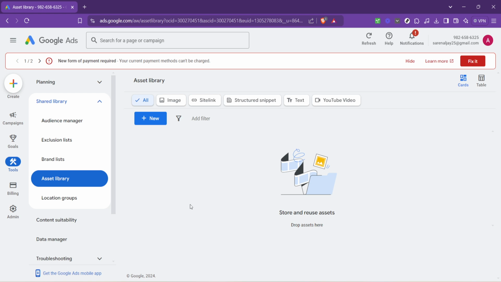Remember, the platform is designed to be intuitive, so don't be afraid to click around and explore. The more familiar you become with Google Ads, the more you'll be able to unlock its full potential for your campaigns. That wraps up our guide on how to check your Google Ads library. I hope you found this walkthrough helpful.